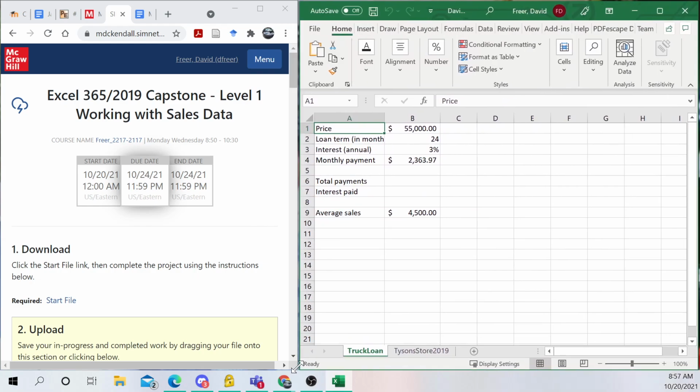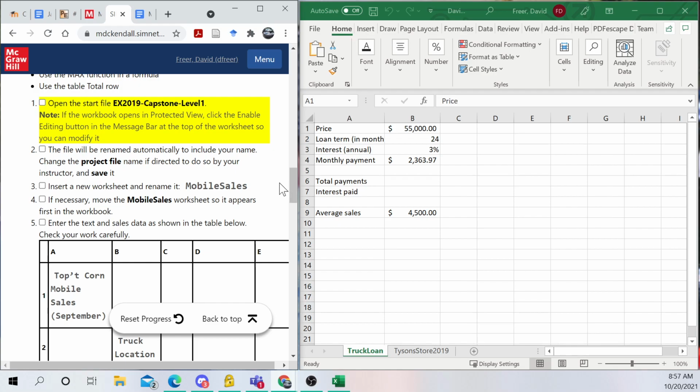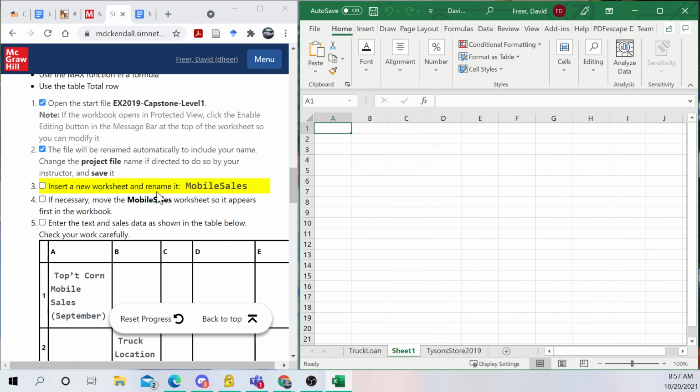All right, so here we have the instructions. They're going to say, insert a new worksheet. Well, to insert a new worksheet, you just go down here, click on the plus sign, new worksheet, and then rename it. Oh, gosh, I can't help myself. Now I'm showing you what to do. Now you go here to mobile sales, you type that in. Okay? As you do things, you check them off.